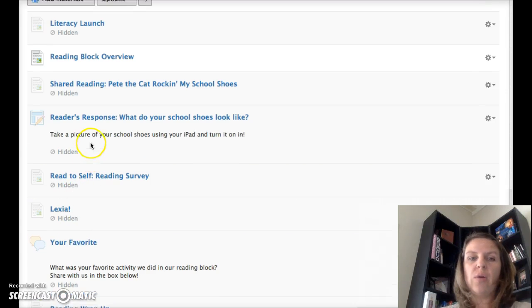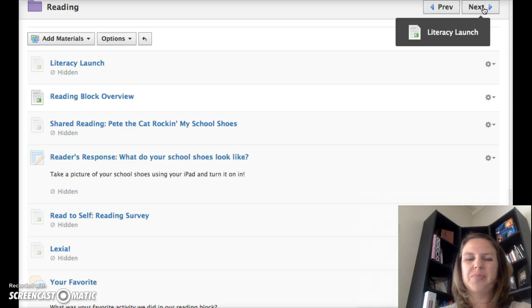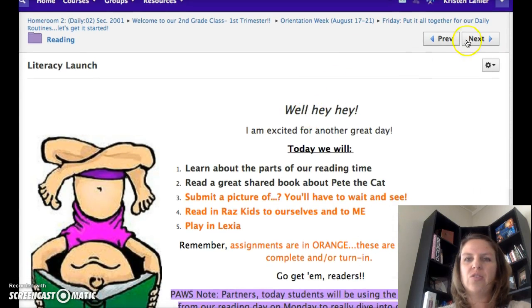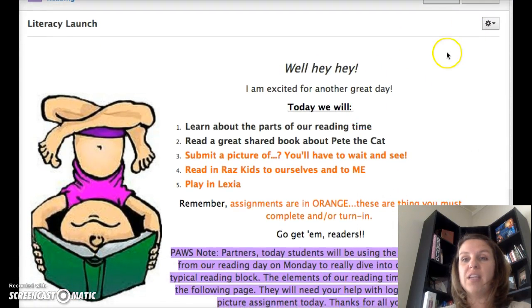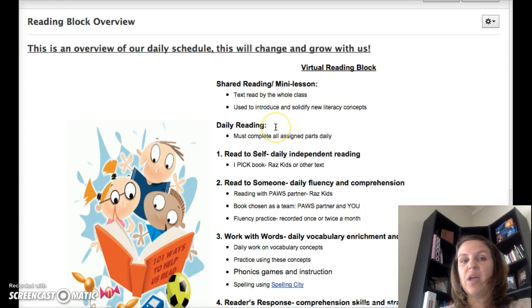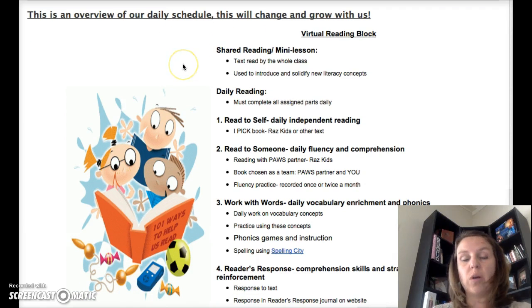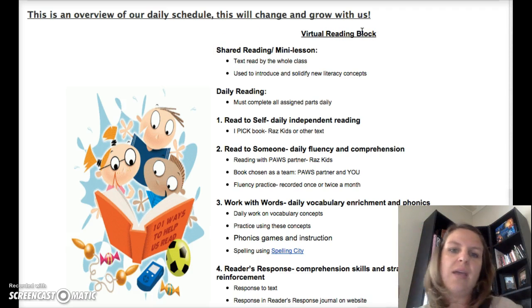Okay, so let's go ahead and go into the components of our reading block. So we've got our literacy launch, okay? So it's going to tell us what we're going to be doing. And then we have our reading block overview. So this is an overview of our daily schedule. It's going to go ahead and change and grow with us. So let me give you an idea of what to be looking for almost on a daily basis, okay?